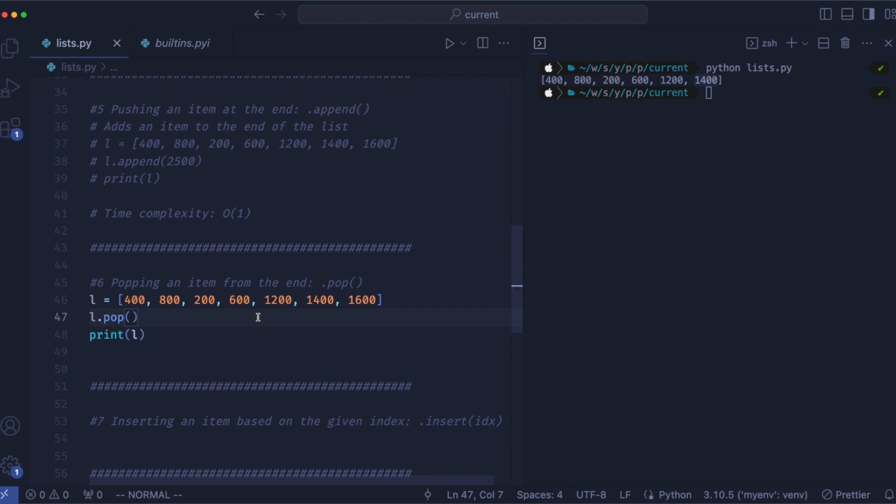The pop operation also removes the item from a particular index. So for example, if you want to remove an item located at a particular index, then you can remove it by passing an index to the pop operation. What do I mean by that? Let's say that I want to remove 1200. 1200 is located at which index? It's 0, 1, 2, 3, and 4. I suppose it's 4. So I can just pass 4 here.